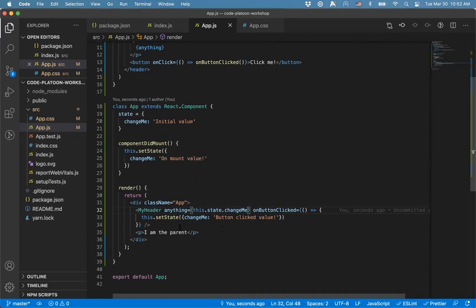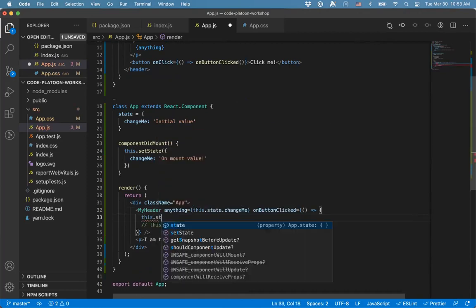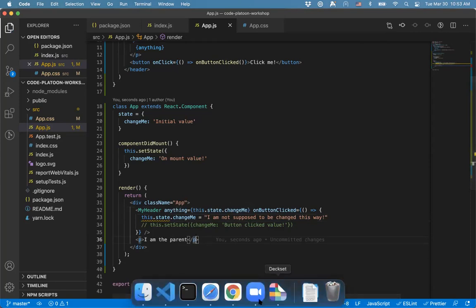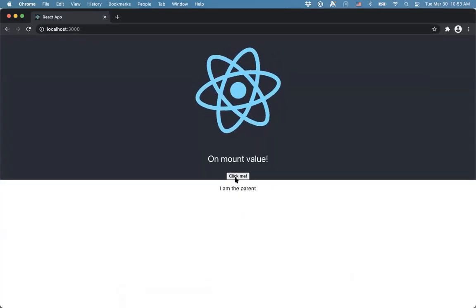Cool. Now, I mentioned that you have to call this.setState, right? What if we didn't? Let's see what happens in React. Let's say we just want to change this.state.changeMe to a new value. All right. Now you notice no errors here. My editor has no problem. Let's see if the browser has an issue. Browser says nothing.